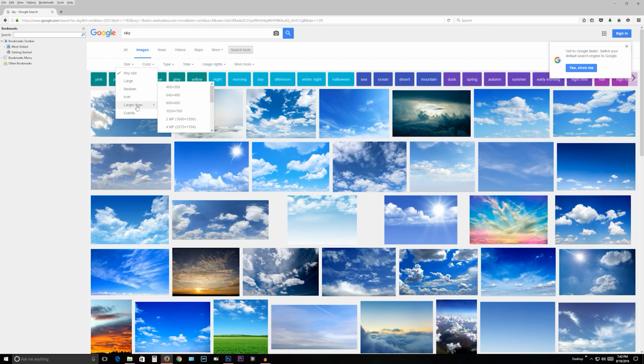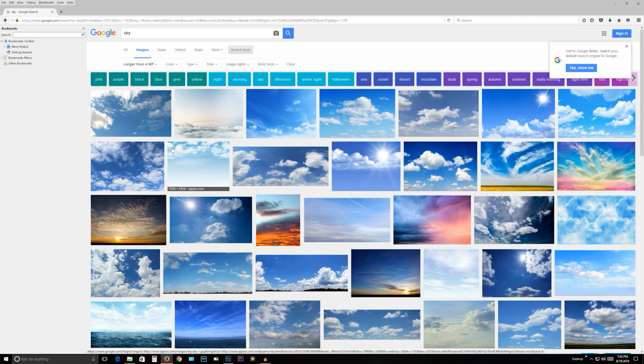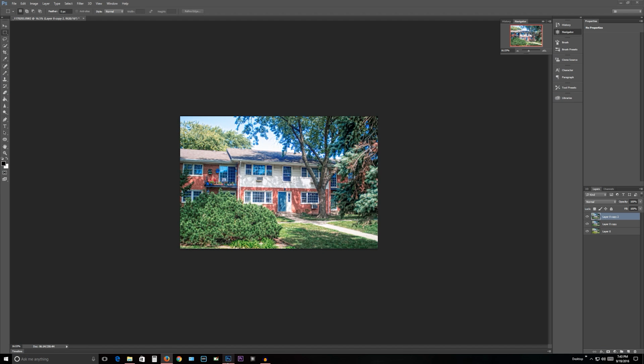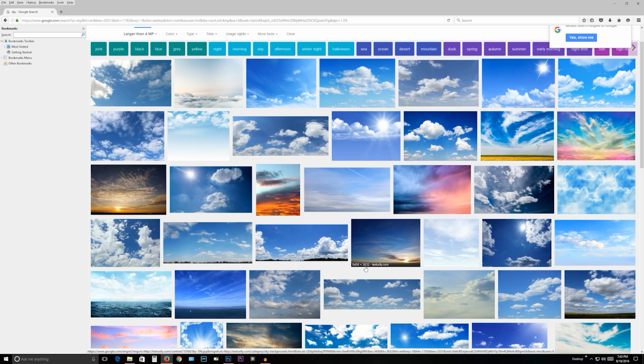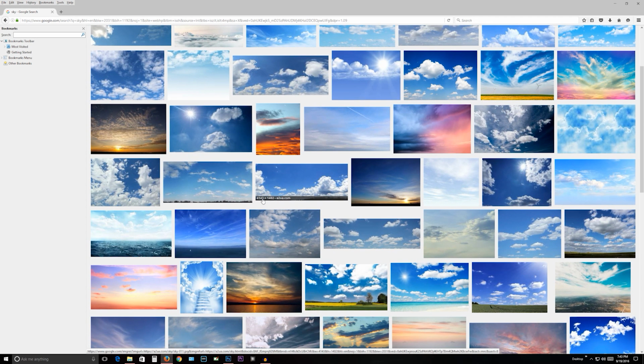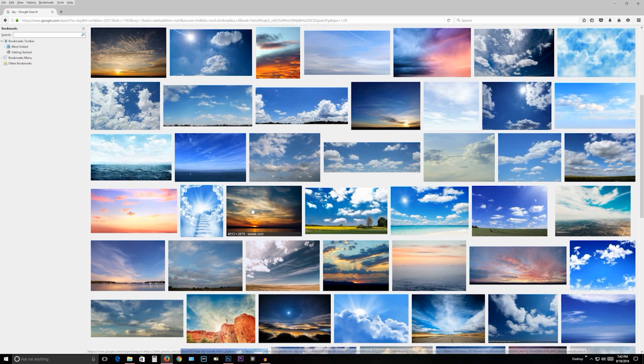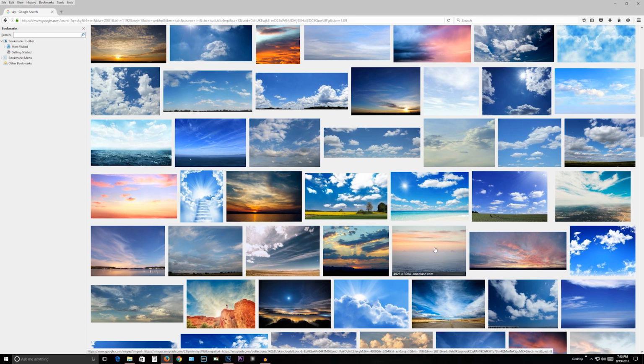Size. Larger than 4 megapixels. Here we go. Okay. Now let's see the image again. I really like that. It's very simple though. I mean, over here we don't have anything, but okay, let's take a little deeper look into what we have here.